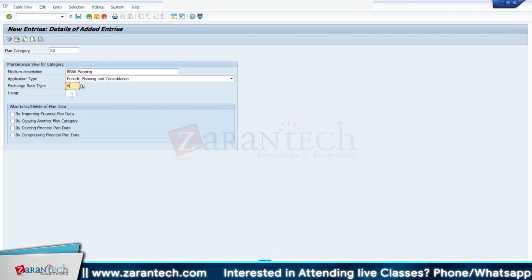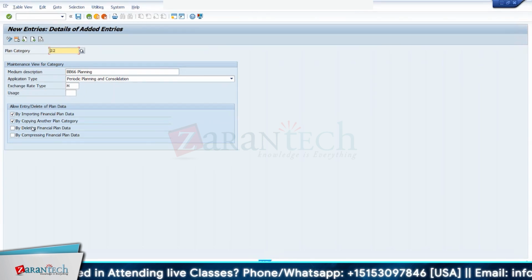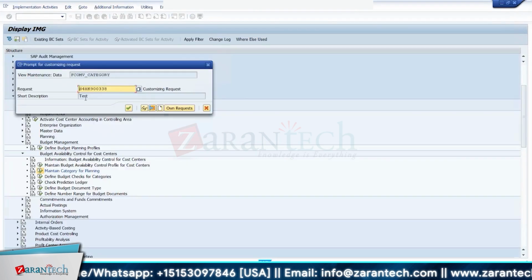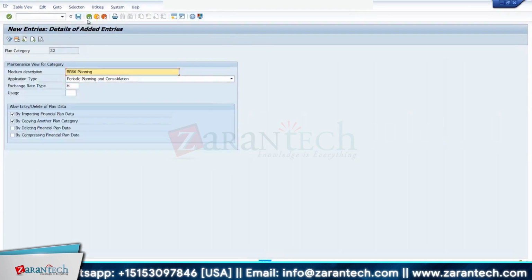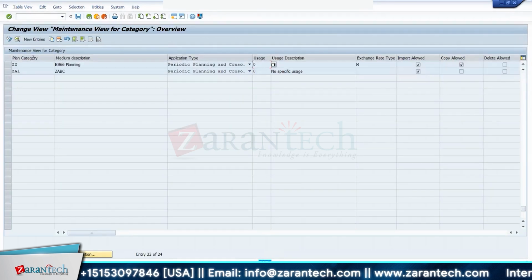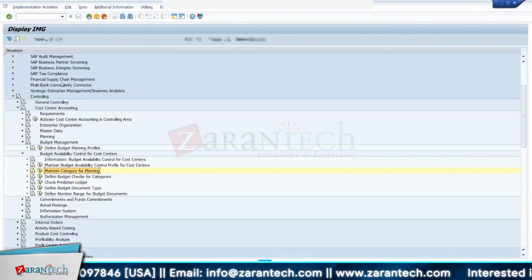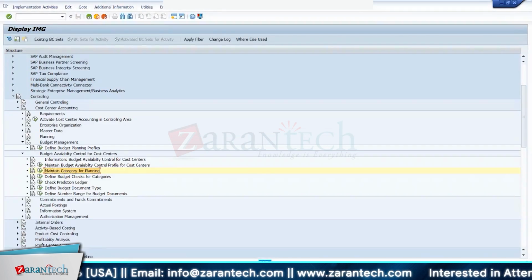Okay. Usage, I can leave blank. Import financial data, that you can upload. Copying another plan category, you can do a copy. Deleting financial data: if you check this option only, you can delete from AC.P by using the Delete Financial Data app. If you don't check this for the category, you cannot delete it. If you want, you can set that. Then with that, I will save the plan category here. We link this plan category to our version. We'll come to that later. We just created a category here.